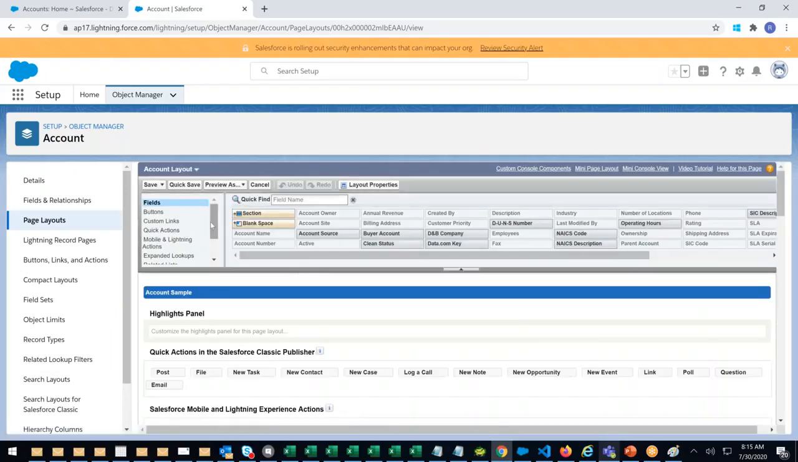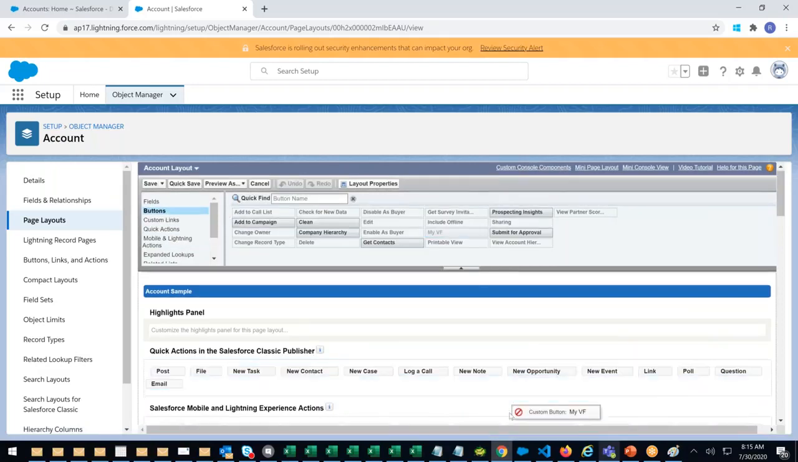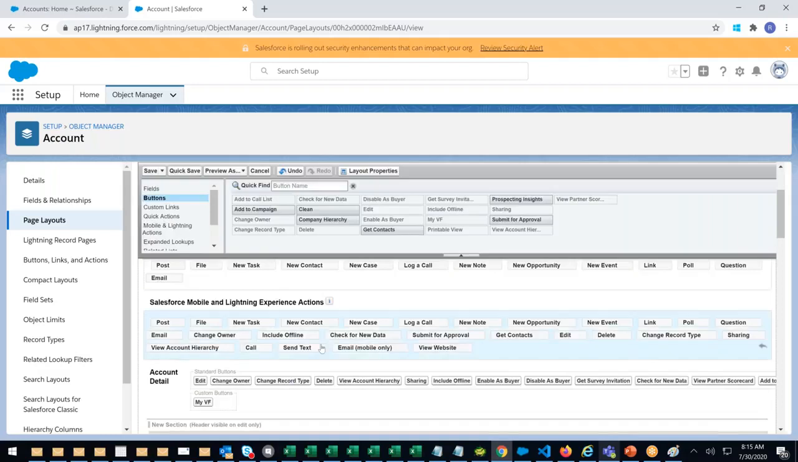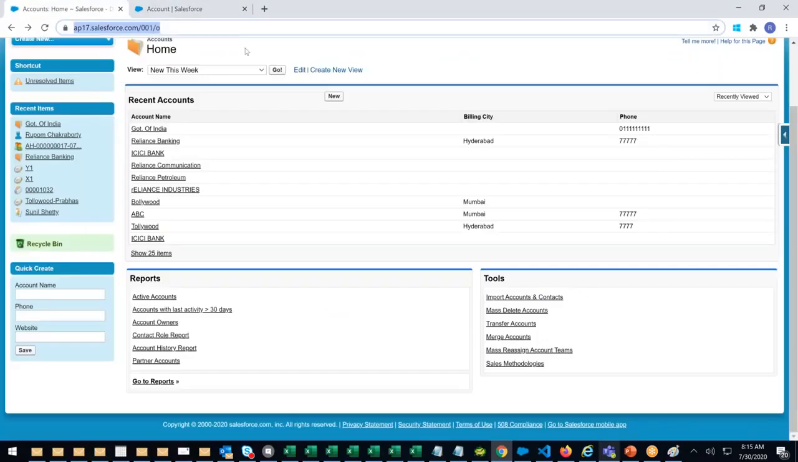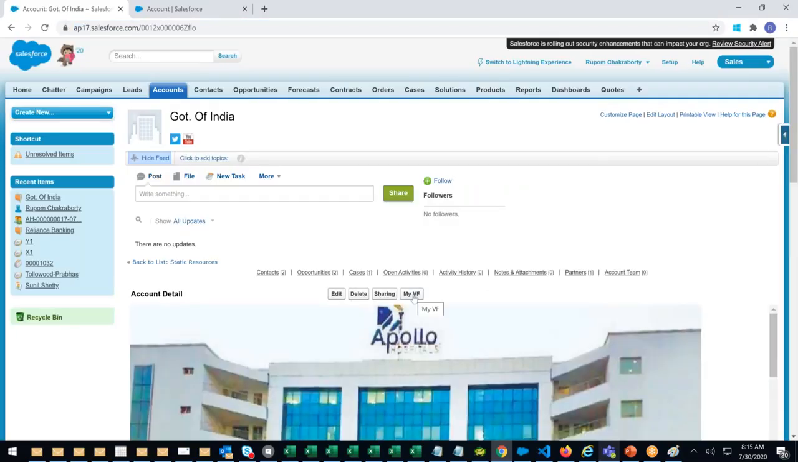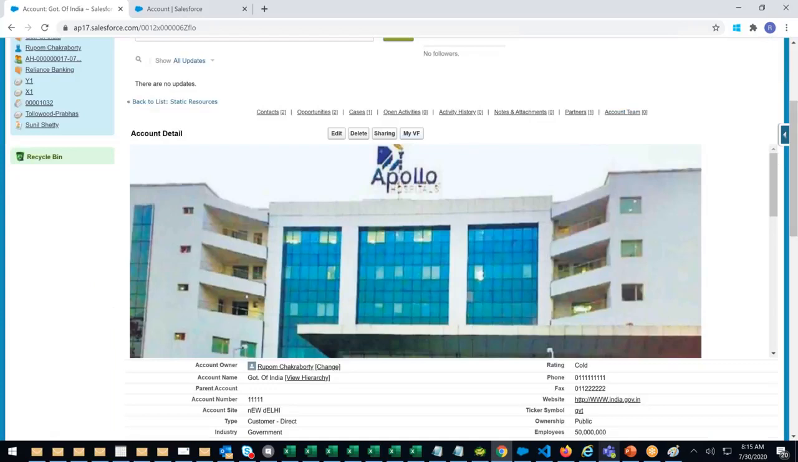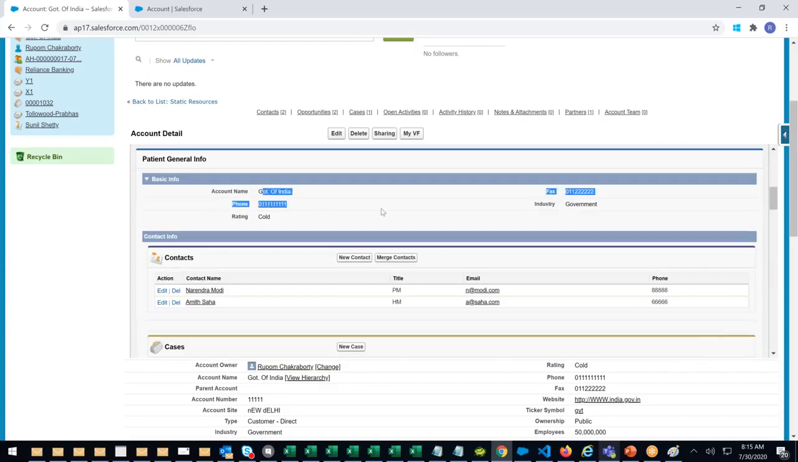I'm deploying it: buttons, my VF, custom button, save. Quickly it will be deployed here. I open Government of India. I should be able to see a button called my VF. See? And by the way, go to the output section. Whose information is loaded here? Did you give the ID? Did I say ID equals Government of India ID? No, it loaded automatically.